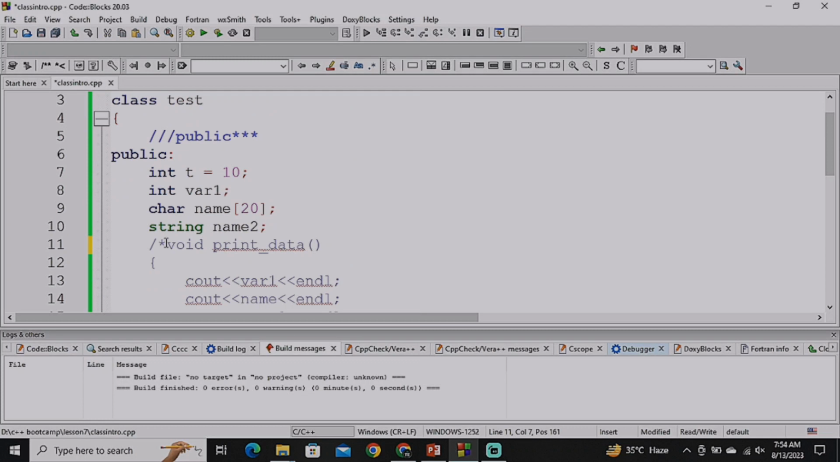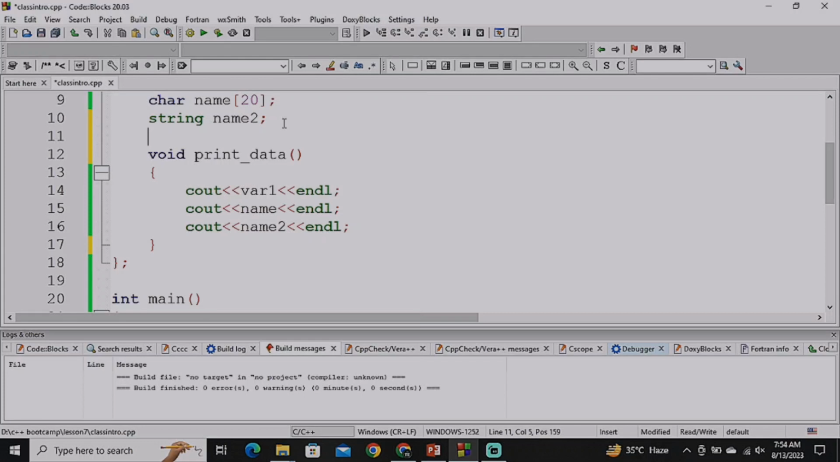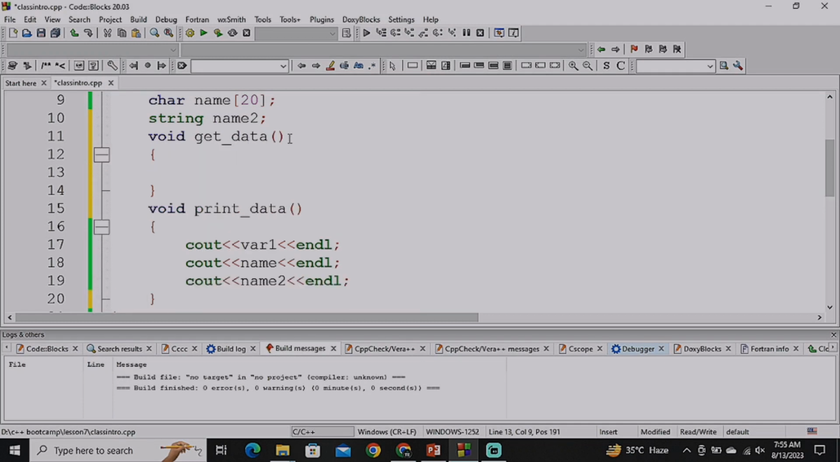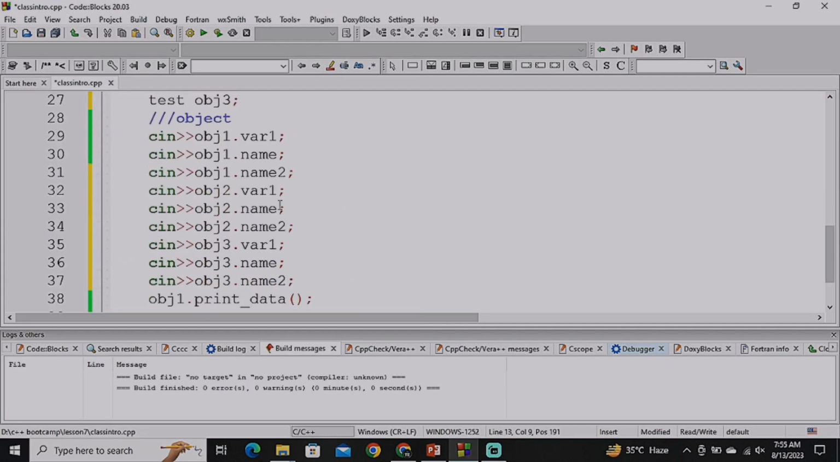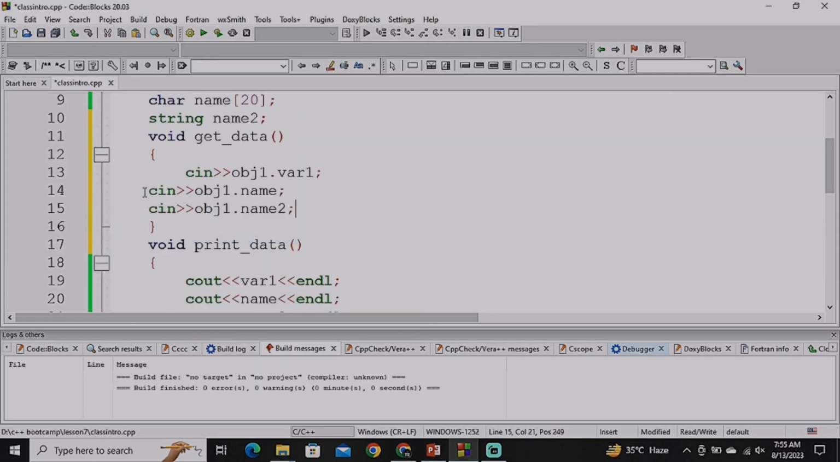So I will create a void function that will take input from the user. Let's say we will have void get data function. Now this is a member function, and I will design it such that it will take input from the user. So I'll just copy these lines of code and paste them over here, and I will remove the object names as we are working in the class itself. So we do not need any dot operator or any object name.